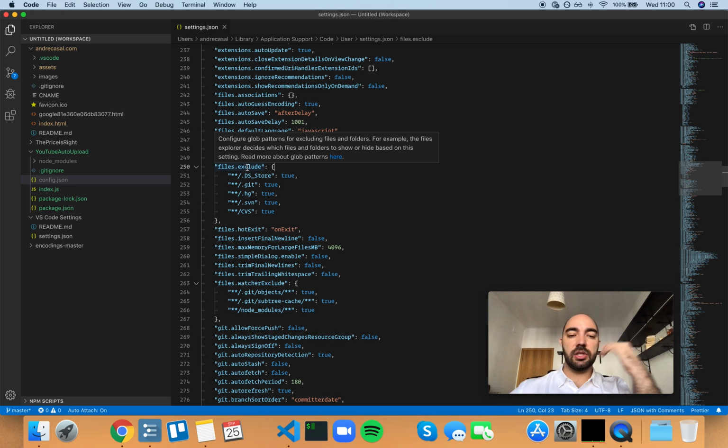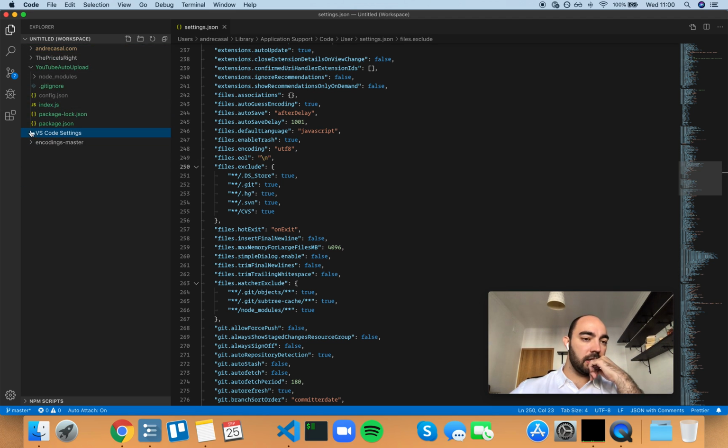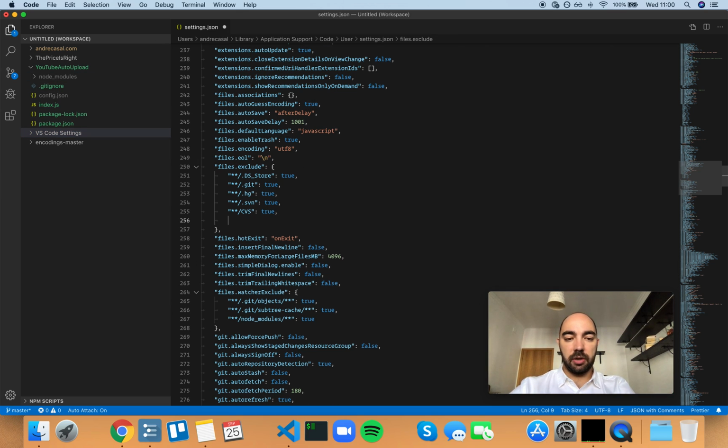So essentially, you can insert a glob pattern here that excludes a particular file or folder from the file explorer. For example, we have node modules here, and this is actually a very common use case. Sometimes you want to exclude that folder because you don't navigate to it, right? So you just do something like this and node modules disappears, and it's not part of your explorer anymore.